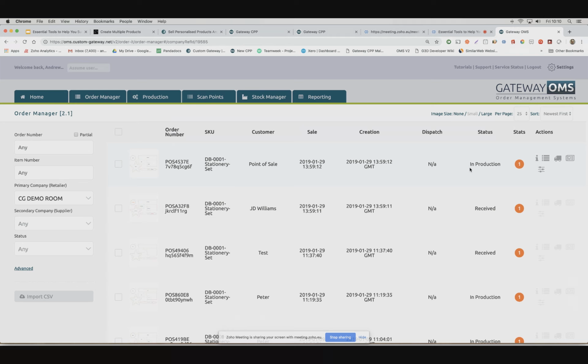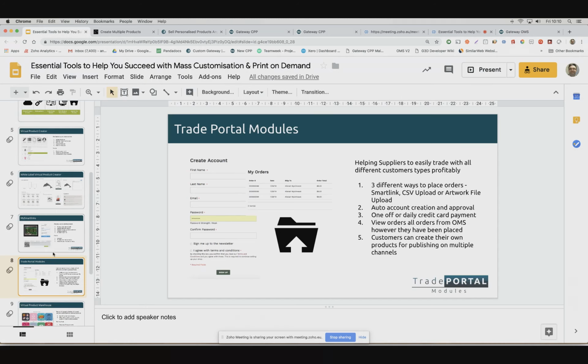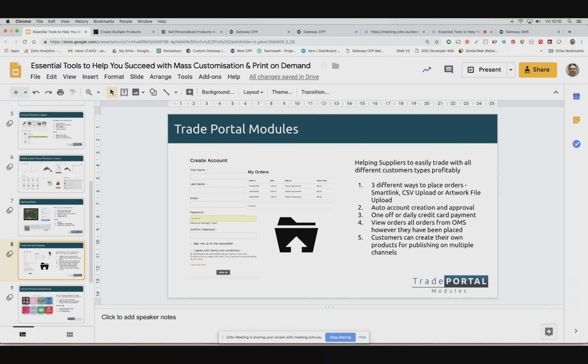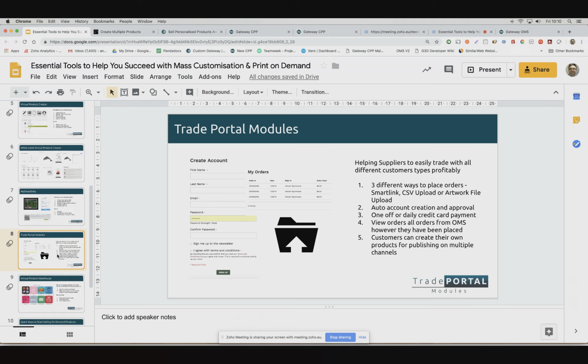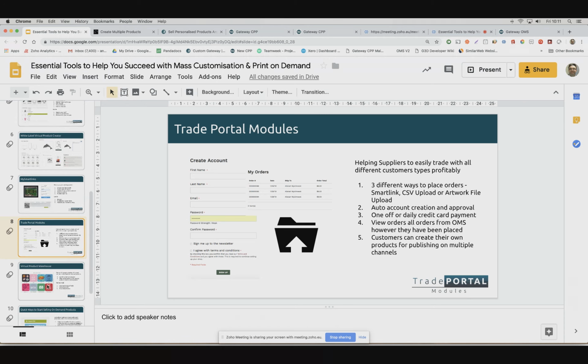Our job really is to make an order of one, which you see there, easy for a supplier to deal with. So lots of suppliers now in the on-demand world are adopting our trade portal models. And the beauty is we can build trade portals for you using Magento 2, or we can provide you with an API that allows you to put them into your own existing website.